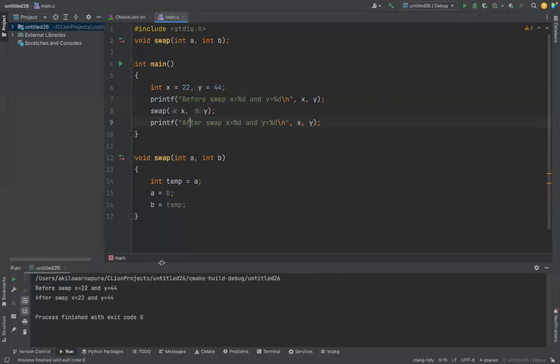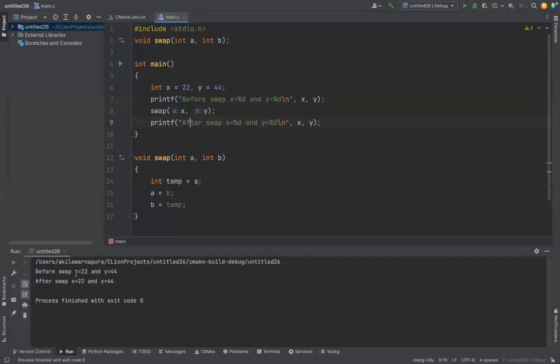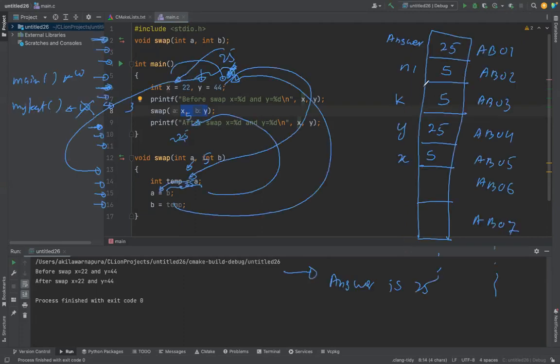When you call, before swapping X is 24, Y is 44. After swapping also X is 24, Y is 44. The values do not change. Okay, why? Because I told you, when you are calling this one, it passes a copy of the values, not the original. That means I can show you using this memory.